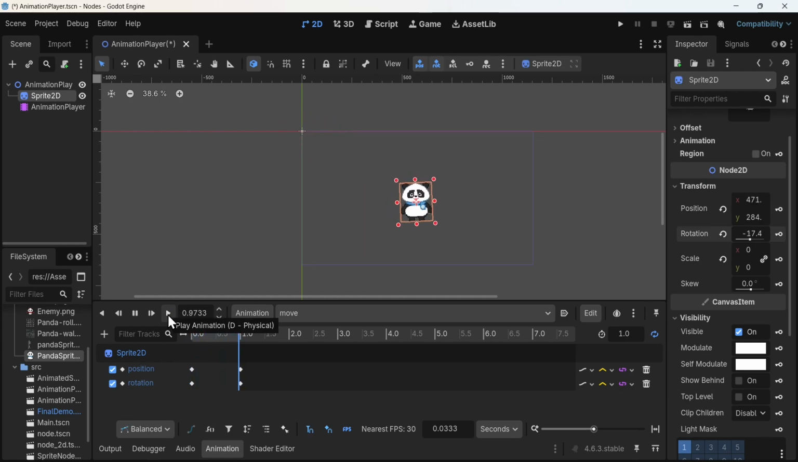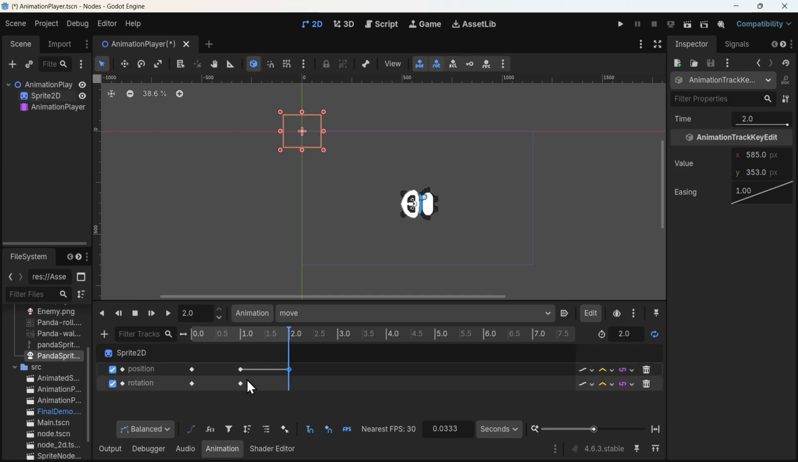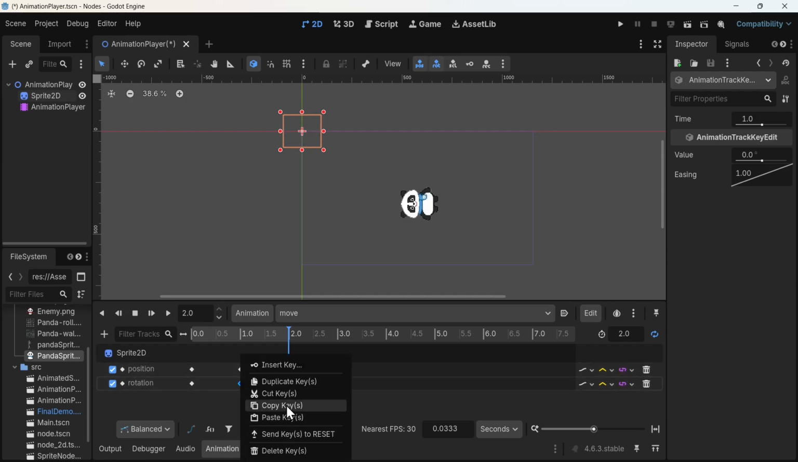Now let's say I want the panda to come here and then disappear. So what I can do is I can extend the timeline to 2 seconds and you can see at 1 second the panda is here and for 2 seconds it took the default position which I don't want. I want the panda to stay where this was. So what I do is I would just copy this key and paste it here at the 2 second mark. I would do the same for this, copy the key and paste the key.